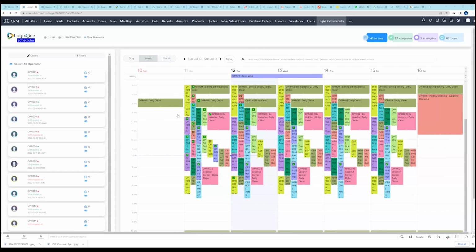Okay, now that we've seen how operators complete their jobs, it's time to have a look at how those jobs are marked completed inside the CRM. So basically, when an operator completes a job, it automatically creates an invoice for that relevant job and that job event. Every time they go out and complete a job, it will create a corresponding invoice.